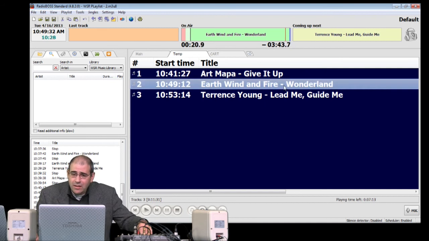Now I'm going to go to near the end of the song and we'll listen to the mix point to see if we got it right. Now, what I'm going to do now, don't you dare do on air. I'm going to cheat. I'm going to right click in the green box.